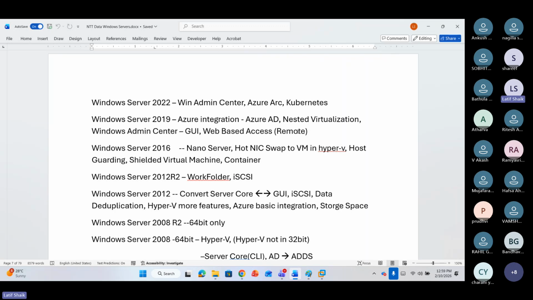I just have to install this application on my Windows server. From my desktop, I can open a web browser. From the web browser, I can access my server. I can manage the roles and features, storage, monitoring, and I can also install and configure these roles through the web browser. That is the Admin Center introduced in 2019.